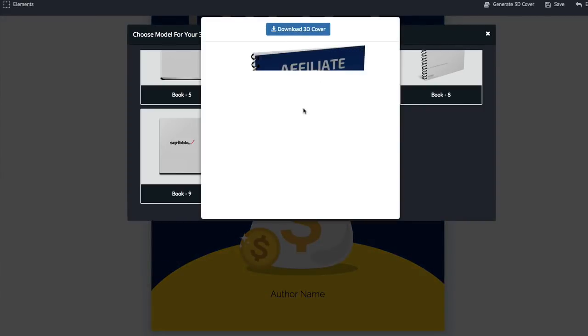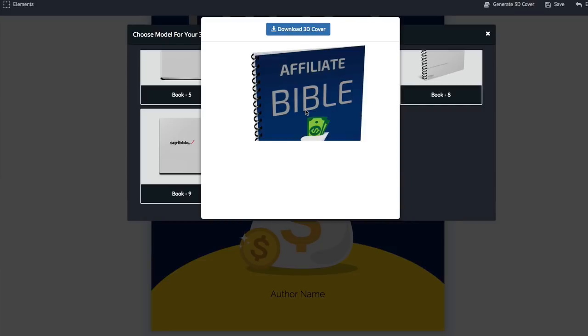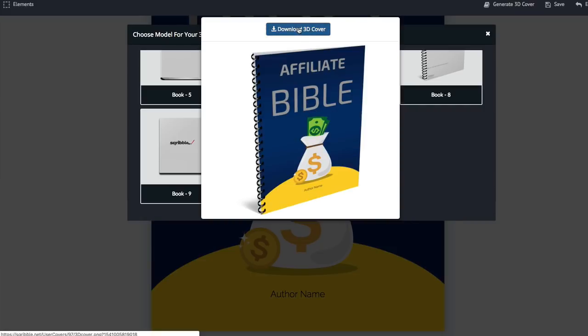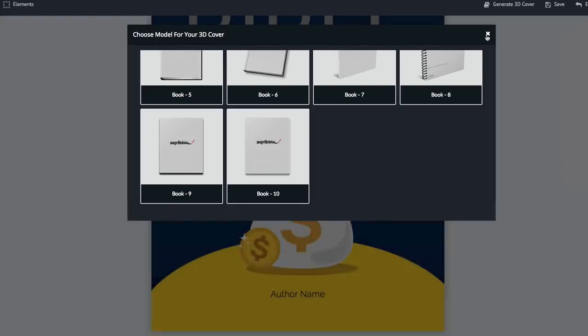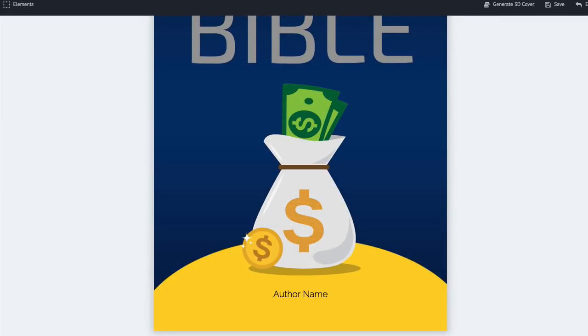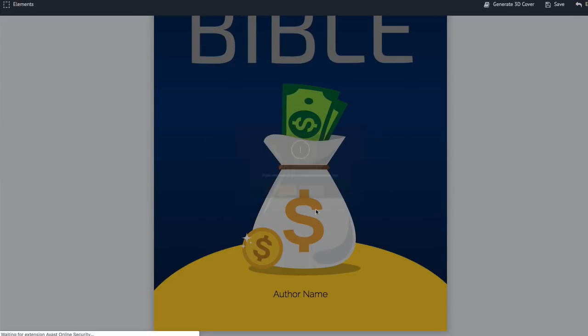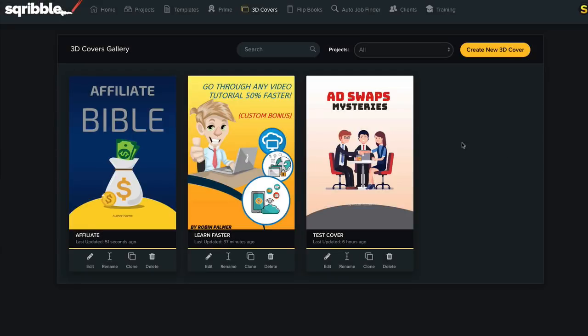Now we're going to have some choices here of different layouts, different views. I'm going to go ahead and choose this binder looking thing here, and it's generating my 3D cover right now. And there it is. All right, so we've now got the cover. We're good to go. All right, and we can just download that, put that off wherever we need to, whatever we need to do with it. All right, so very simple to create your 3D covers. Now I'll go ahead and just save it. And we're going to go ahead and exit out of here, and I will show you how we can convert all that ebook right into an actual flipbook.